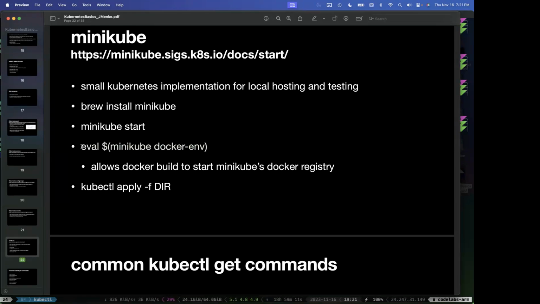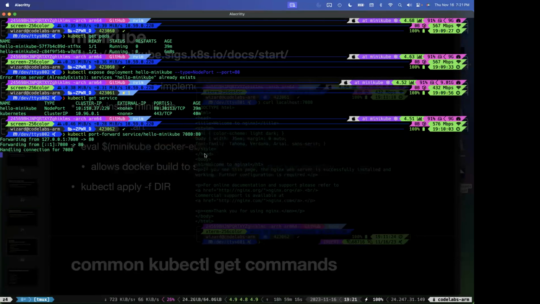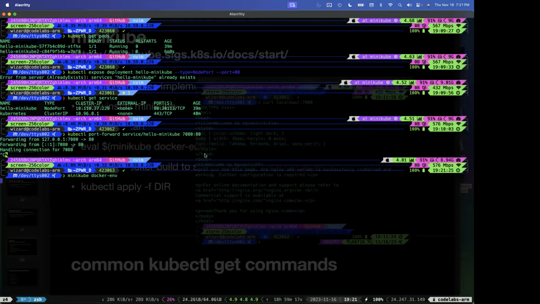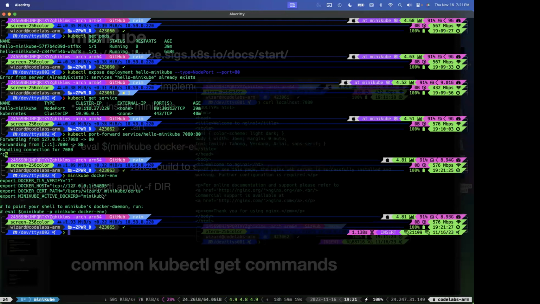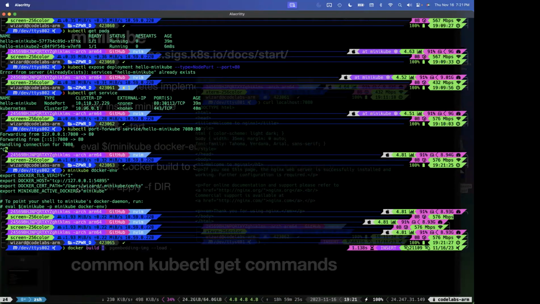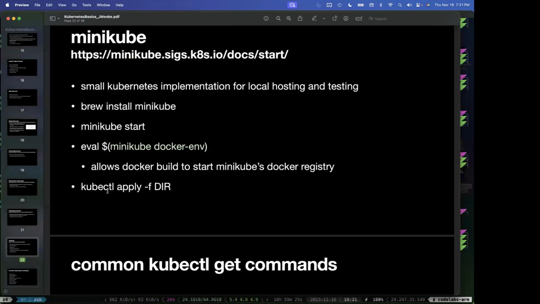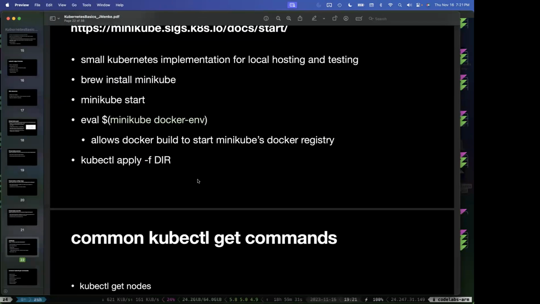And that's the purpose of this: you say minikube docker-env, and it will basically spit out some environment variables that you need so that whenever you do docker build, it's going to build your image and upload it to the Kubernetes registry.